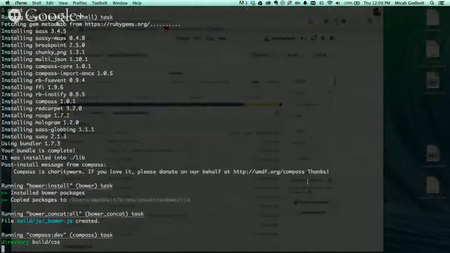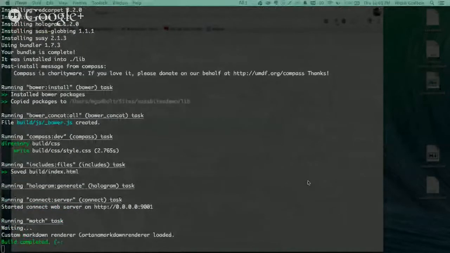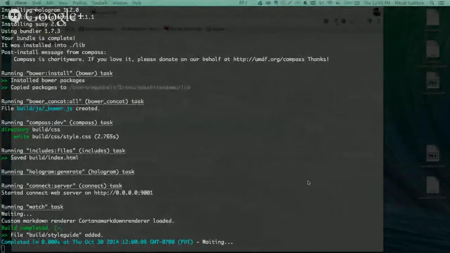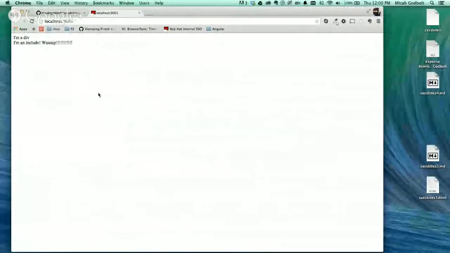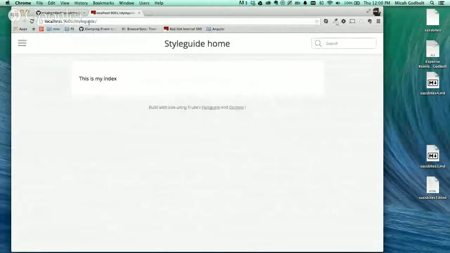Bower install runs, concat pulls all the Bower together in a single JavaScript file. Everything builds, everything compiles, and we now have our site. So we're going to be dealing in the style guide, and let's go ahead and jump into that.